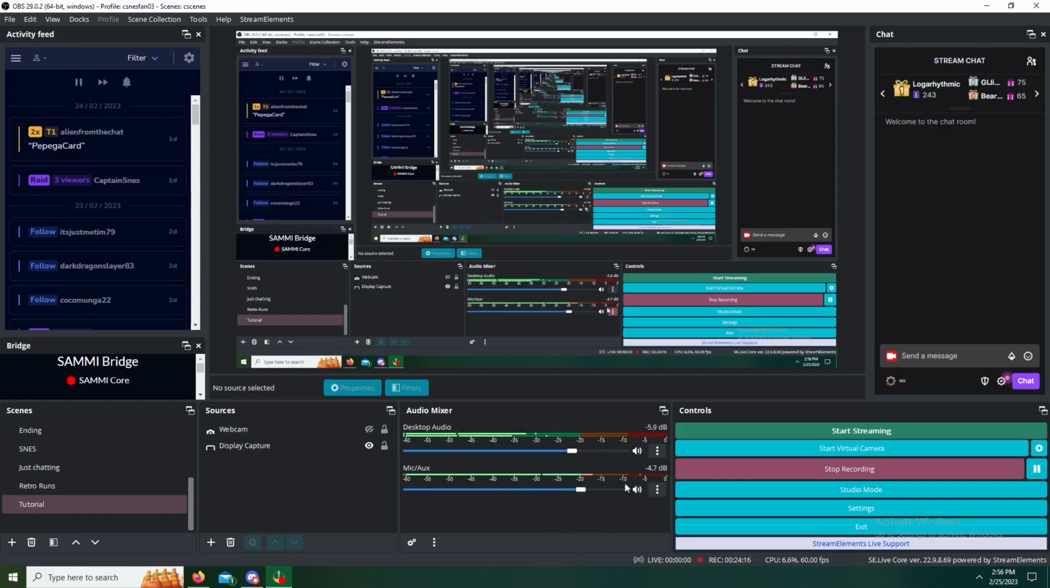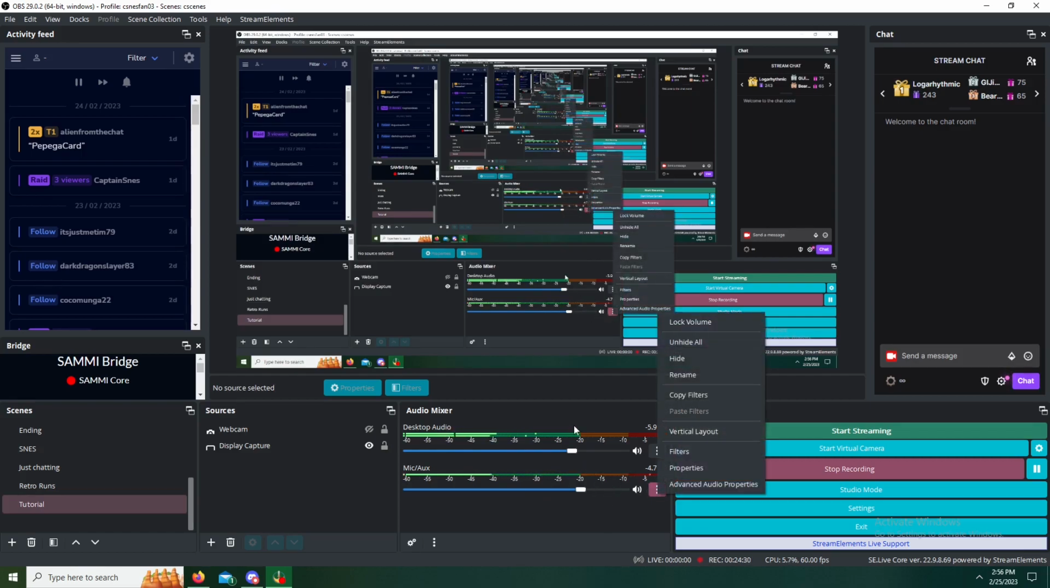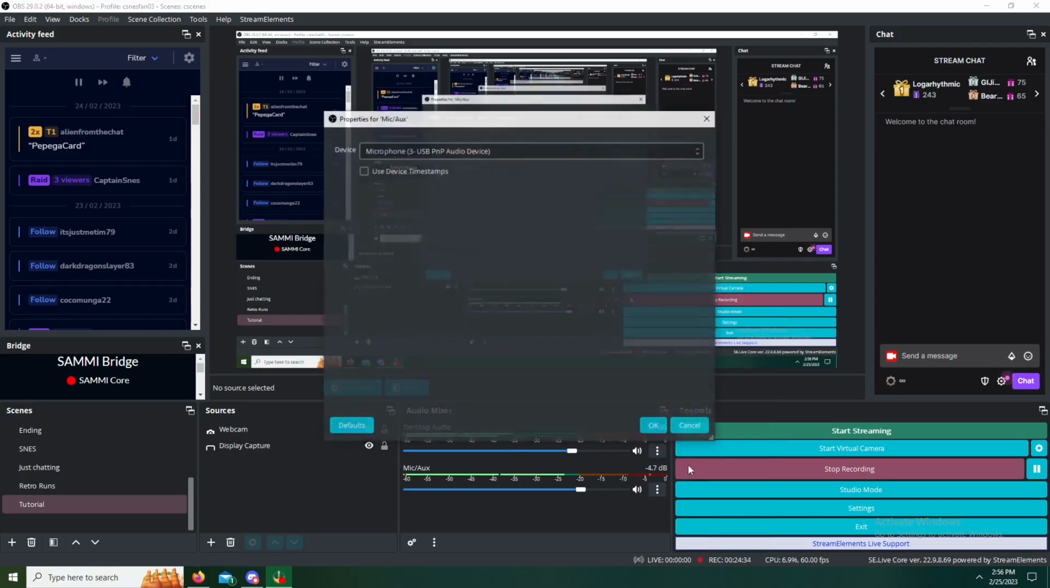This is my microphone. The rule of thumb for properly getting these in the right ratio for streaming, you want your desktop audio in the green, you want your microphone in the orange there. You don't want it in the red. If you're red, you're clipping and it won't sound good. That's not the right one.